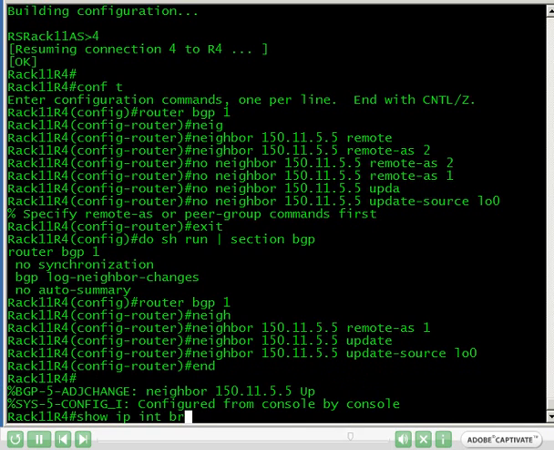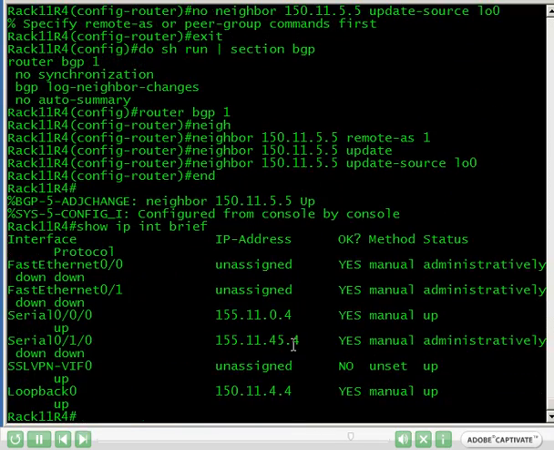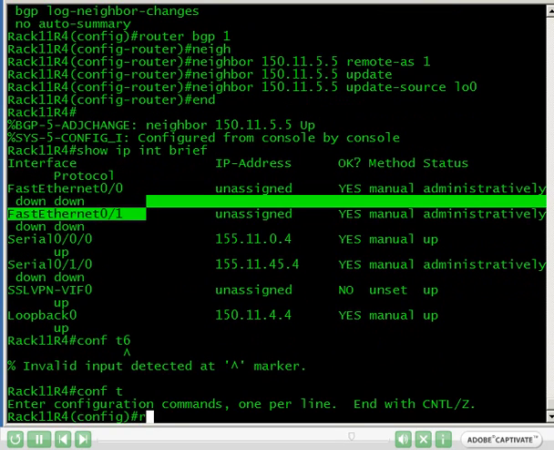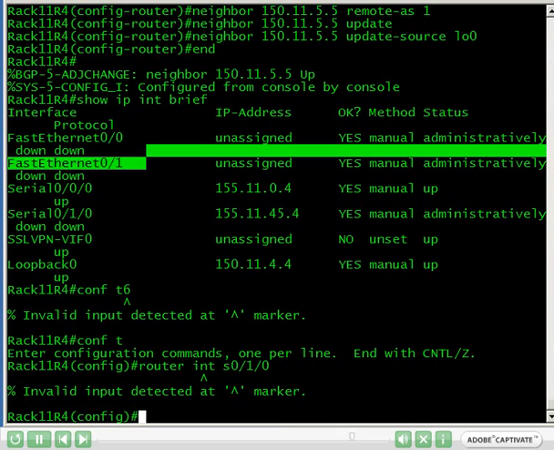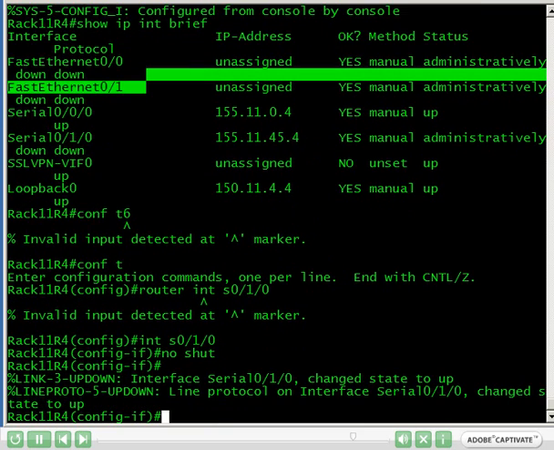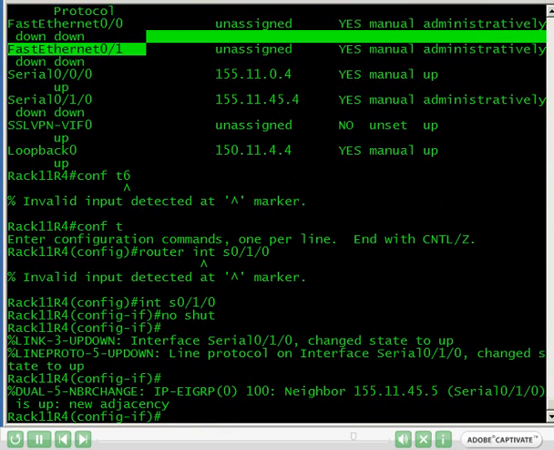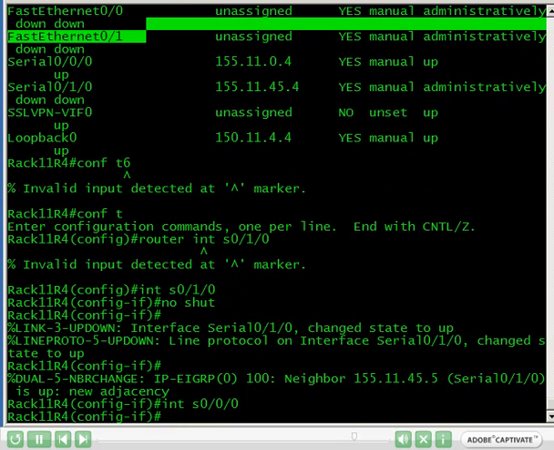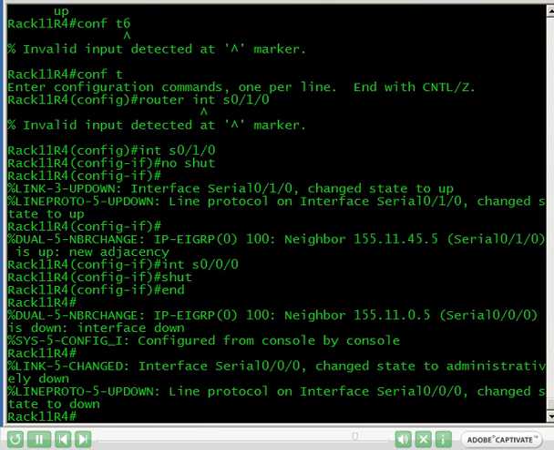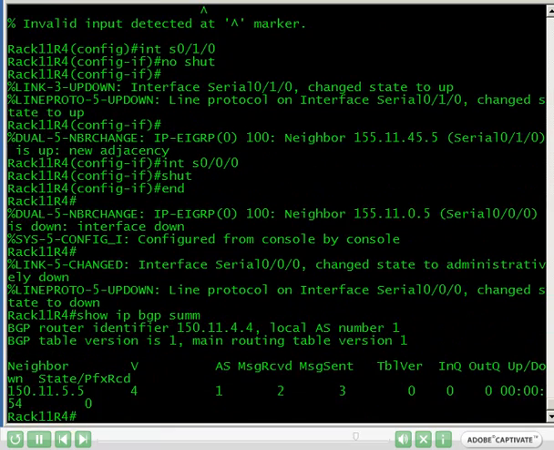Show IP interface brief. Notice we're still administratively down on this interface. I can say router interface serial 0/1/0. Interface serial 0/1/0. I can say no shut. Now both interfaces up here are up. Great. We just had EIGRP go adjacent over there. I can go to the serial 0/0/0. I can shut it. We'll lose the EIGRP adjacency there, but we still have the other one. And of course, we're still going to have the BGP relationship.